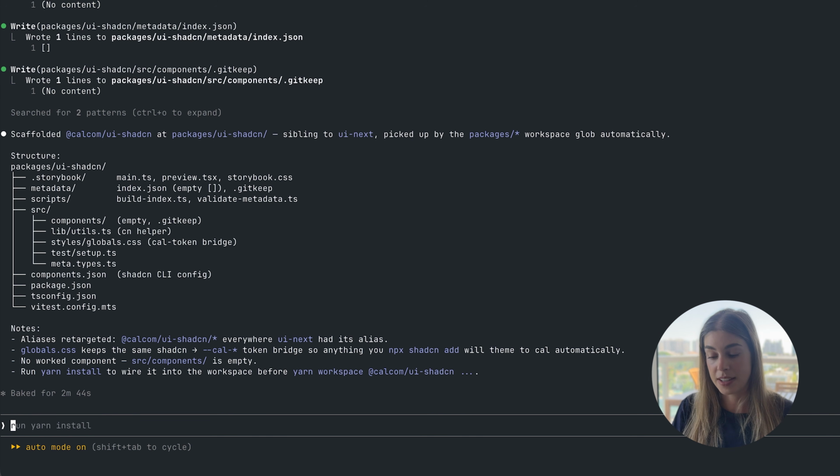I think we have a design.md file in here. So I'm going to say, read the design.md and apply everything defined there to any of the shadcn components that I'm going to be building. So make sure that the foundation is there.